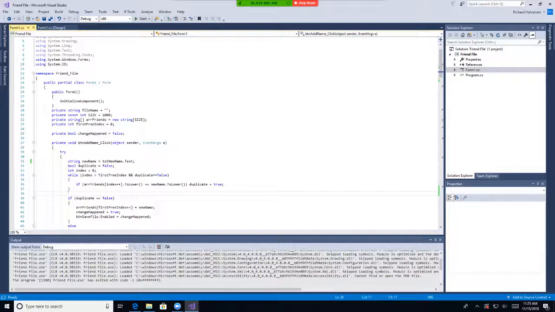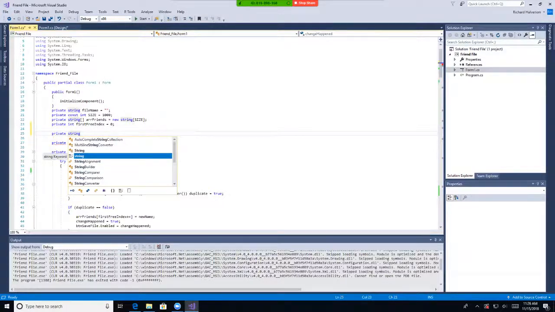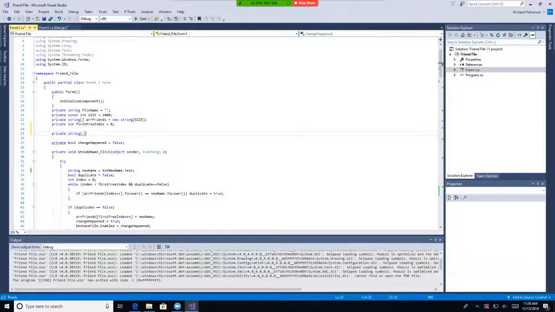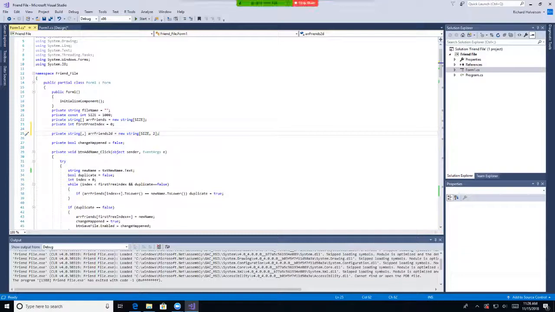Okay, I'm going to declare a two-dimensional array right here, private string square, comma, n square, array friends 2D equals new string, size, same size, but it's going to be a 2, and there's 2 columns. Okay, so now I've declared my two-dimensional array with 2 columns.